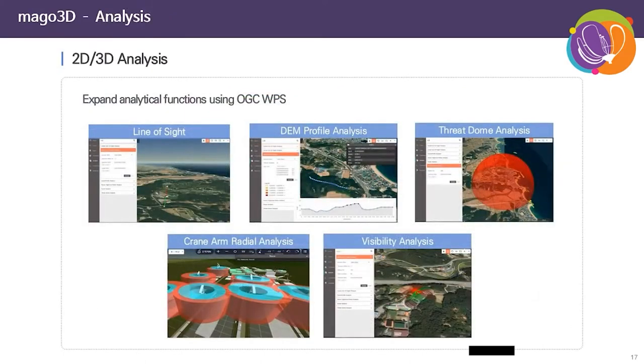If you need any analytical functions from outside of your system, you'd better use OGC WPS. We also employed an outside analytical server for several analyses, like in this slide, and we used the OGC WPS web processing service. So it was very successful. It gives us flexibility to expand our functionalities to outer systems.